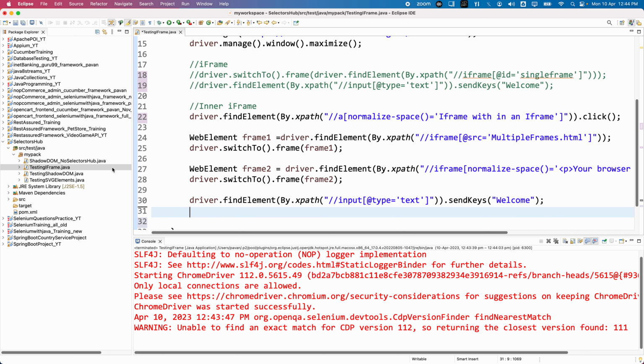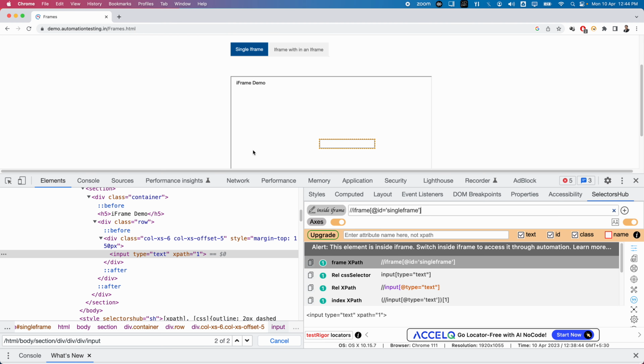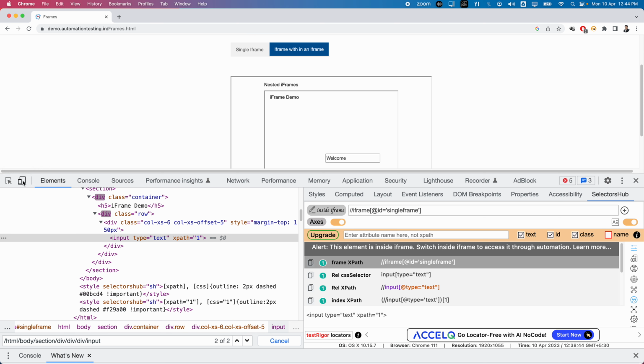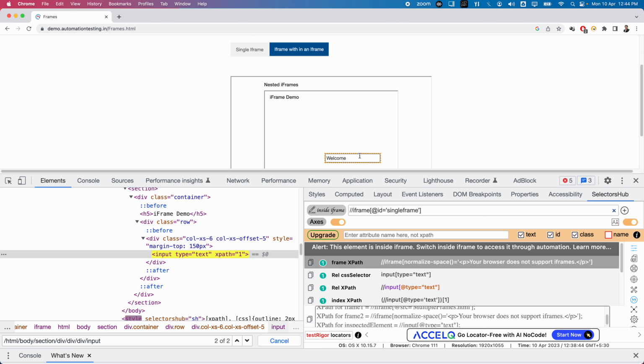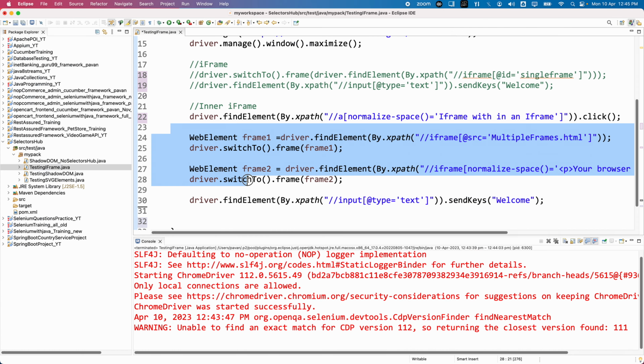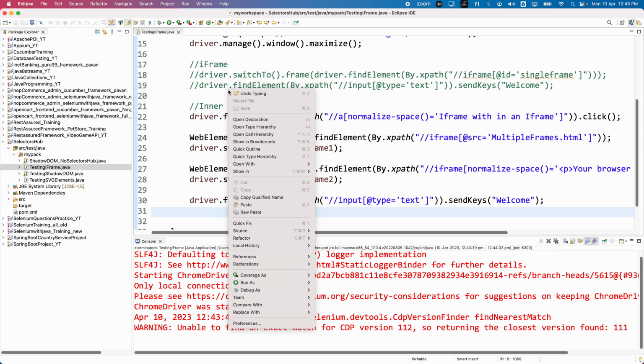So this is how SelectorsHub will help us a lot while locating the elements, especially those present inside the inner iframe. As soon as you locate this element, because we have multiple nested iframes, it automatically generates the information. So you have two iframes, frame 1 and frame 2. If you have any more iframes, it will automatically generate XPaths for all the iframes, along with the element you are looking for. So this will help us a lot. Once you capture, and I have written the code for this, let me try to execute.